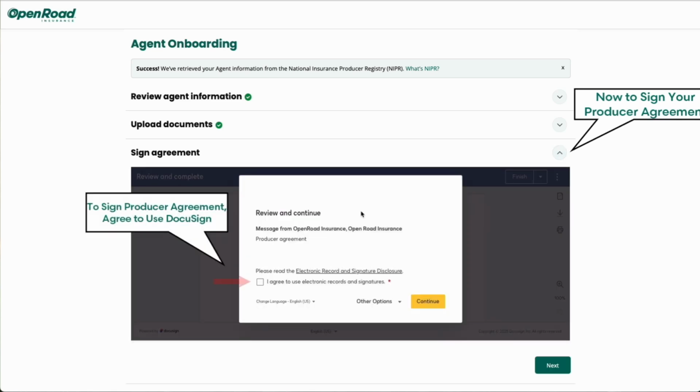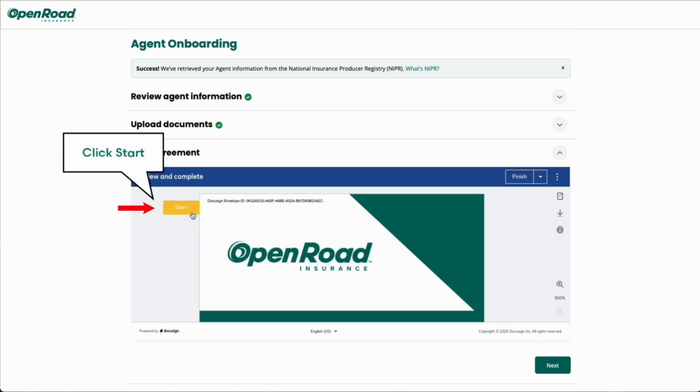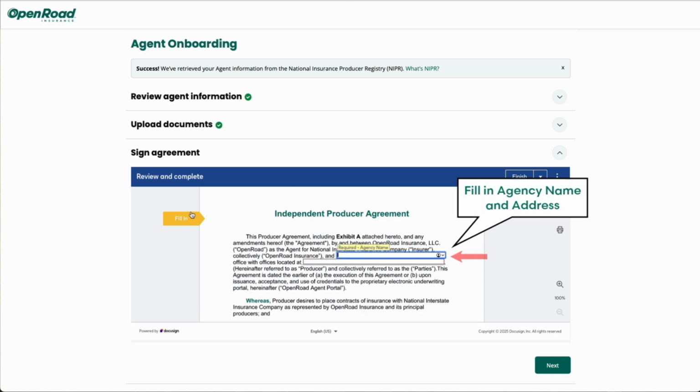Now it's time to sign our producer agreement. First, agree to electronic records and signatures, and then click Continue to begin the DocuSign process. You'll then enter in your agency's name and address, and then click Next to move on to the next fields.